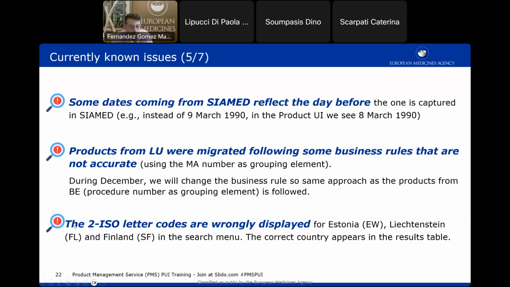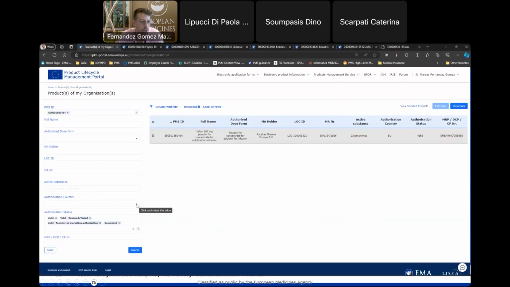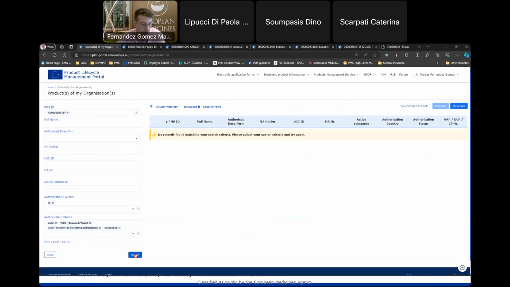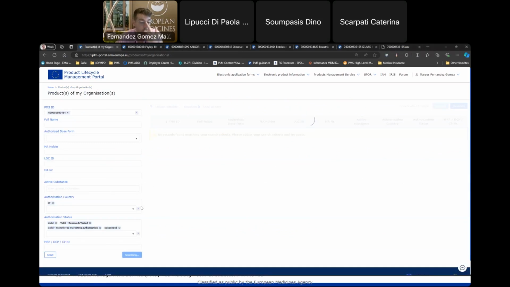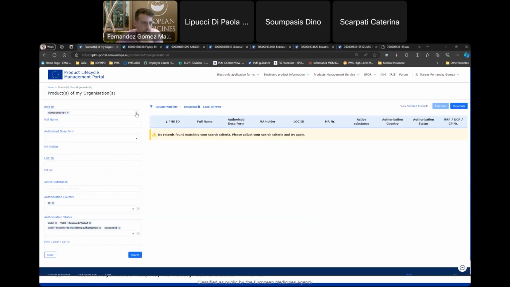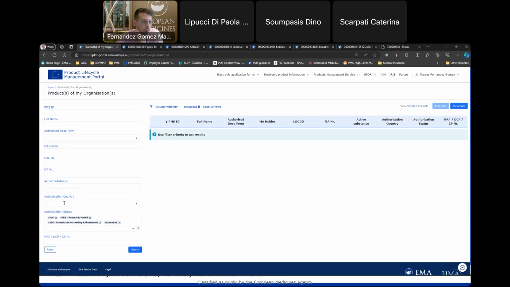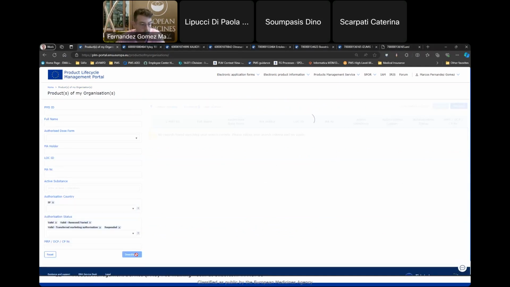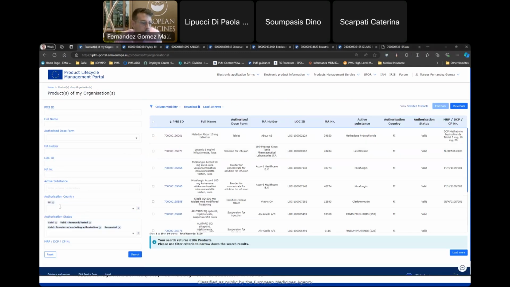Then, for 3 countries, Estonia, Liechtenstein, and Finland, when you go in the search menu, here in the authorization country, you will not be able to search by Finland, so FI, you need to use SF. It's an old name convention for Finland, but it's coming from RMS. We need to change this.